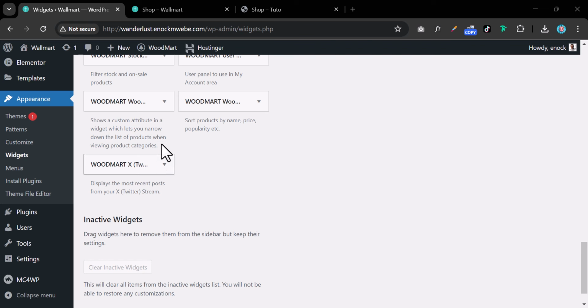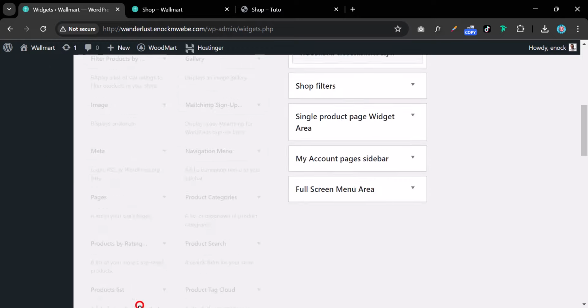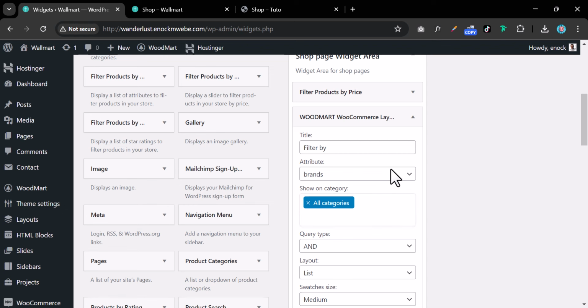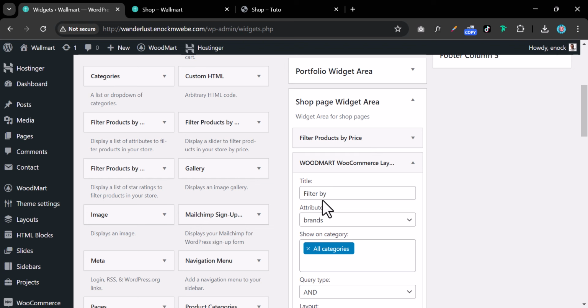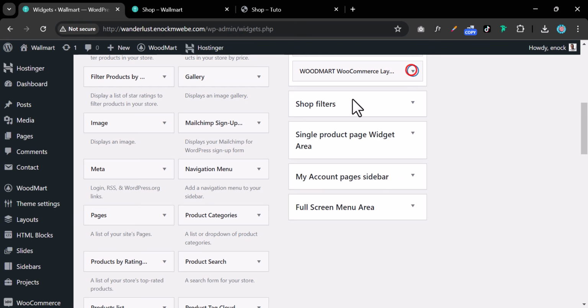Woodmart. Let me see. This is the WooCommerce Woodmart layered something. If I add it to the product page area, you'd see now you can filter by brands, or you can filter by main shirt color. Okay, so let me say if we call this filter by color. Yeah, that can do. Then I'll click save and minimize that.